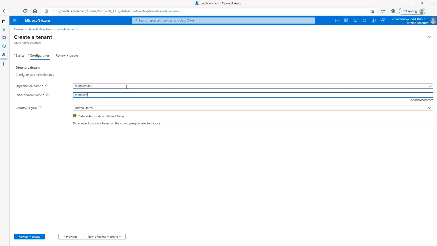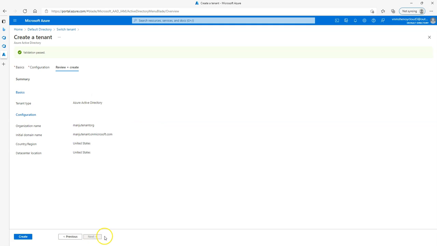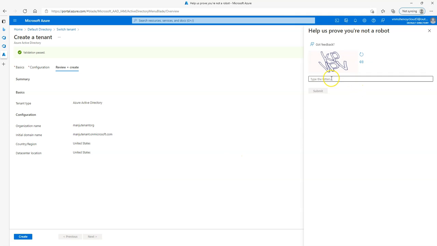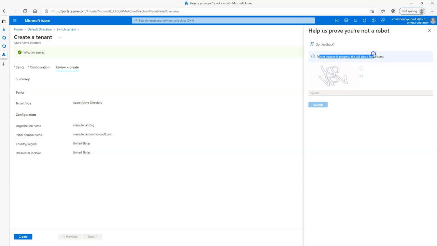Domain name I will keep the same, and just for clarity, I will name it Manju Tenant auth, and the initial domain name is Manju Tenant. Then I will click on review and create, and I'll click on create. So I will type in these characters, and the tenant creation will take some time. So I will be back once the tenant is created.